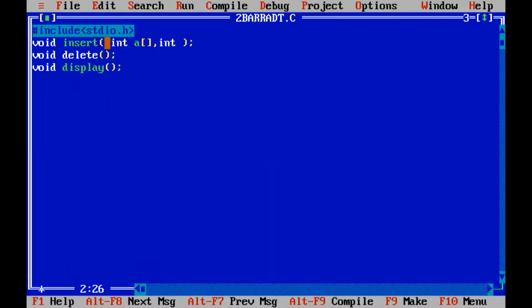What do we need from the user? What is our aim? Insert means what? What are we going to insert? Position, ma'am. Insert position. Int pos. What is pos? What is position?